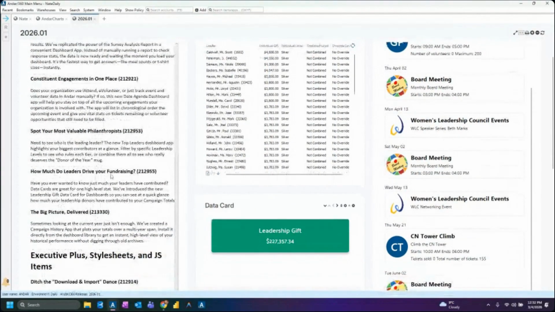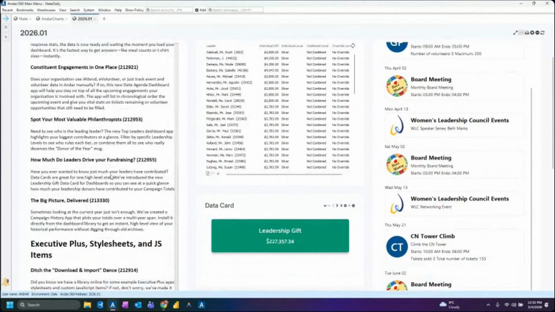How much do your leaders drive your fundraising? So another really straightforward one, but if you want to know the total of your leadership gift, we've got all kinds of data cards out there for total pledge, total received, and that's for everybody in the campaign. You can go and change a couple settings there and show different years and things like that. But one of the missing pieces that I think a lot of our customers are focusing on is their leadership giving. Leadership giving typically has been kind of steady. A lot of leadership dollars don't change.